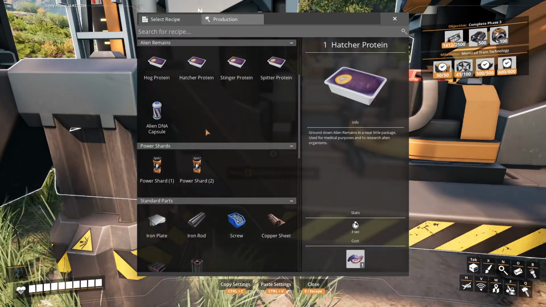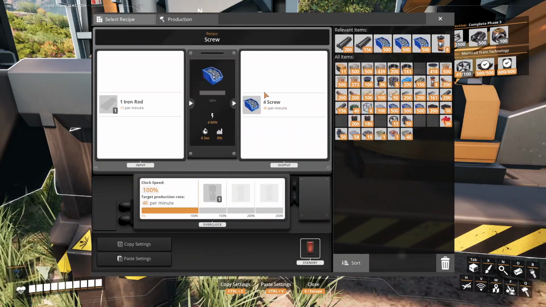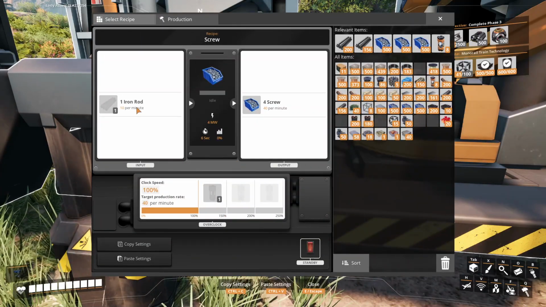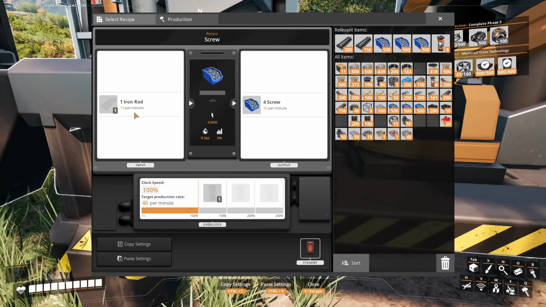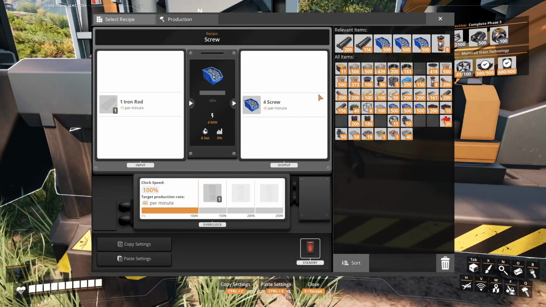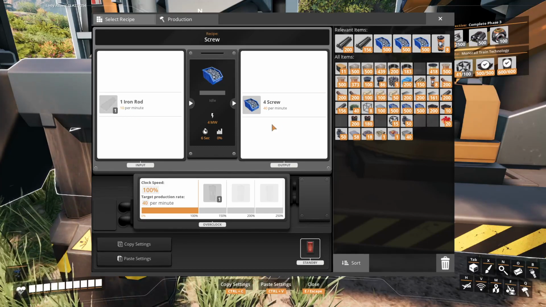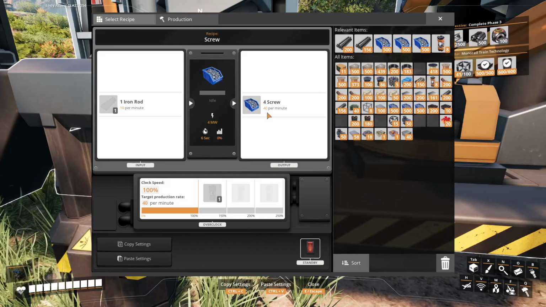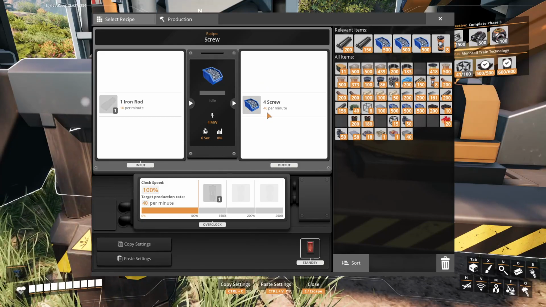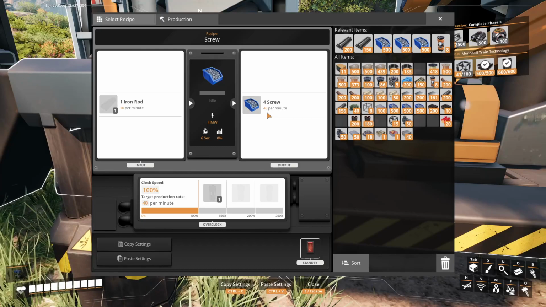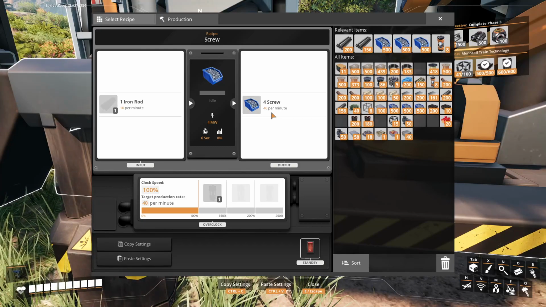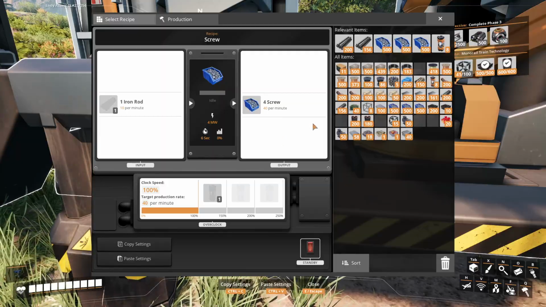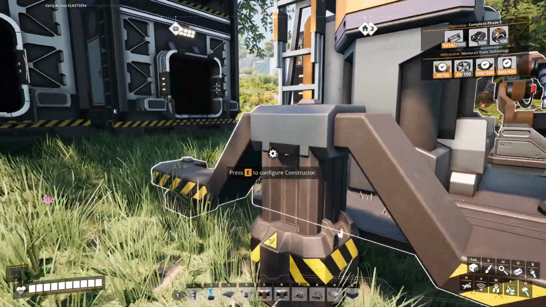Select the recipe. We want screws. It takes 10 rods per minute. We have 240. If I wanted to max out screw production, which I don't, it would take 24 screw makers, which would make 960 screws per minute, which would only take 2 tier 4 belts. That would be a lot of screws.